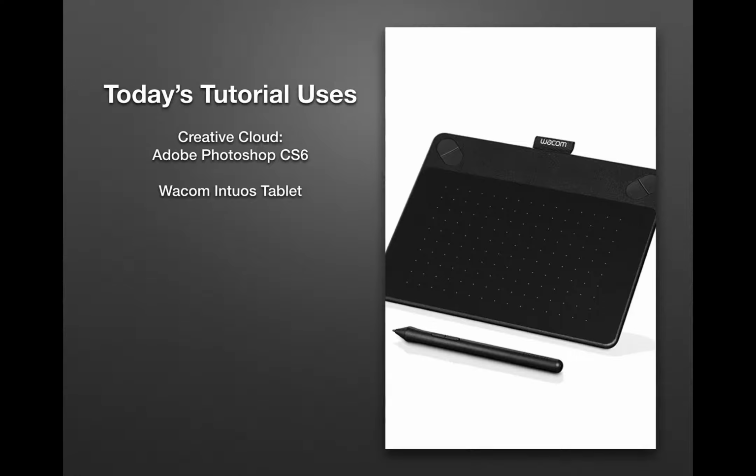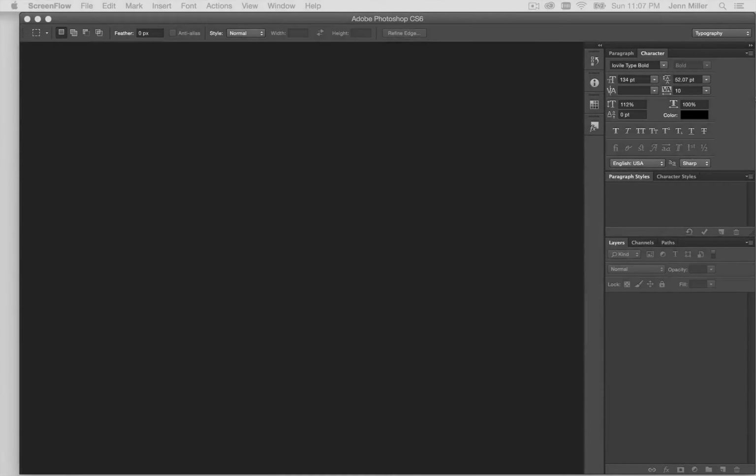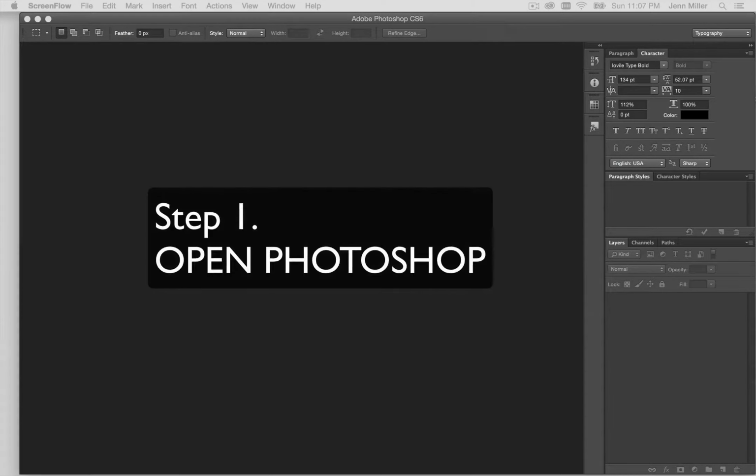Today's tutorial is created using Adobe Photoshop CS6 on Creative Cloud, and for some parts of it I use a Wacom tablet, but that's absolutely not required, and everything I'm doing in this tutorial can be done on your trackpad, or if you have a mouse, that's even better. So to get started, we are going to open up Adobe Photoshop.